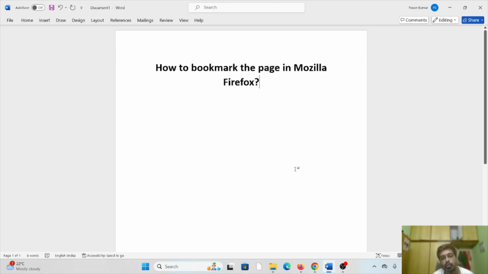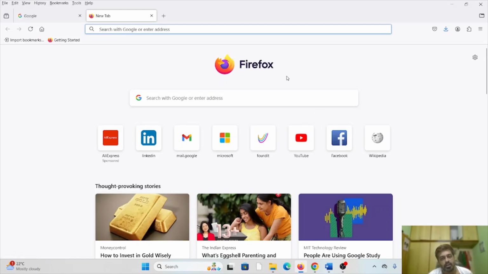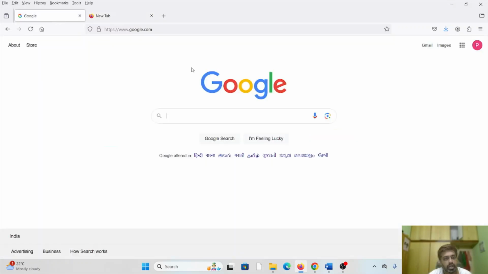Let's see how to bookmark the page in Mozilla Firefox. Okay, so let's get started. So let's try to open the Mozilla Firefox. So here you can see that I have already opened the Google page, like google.com.